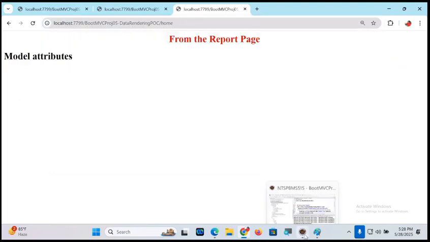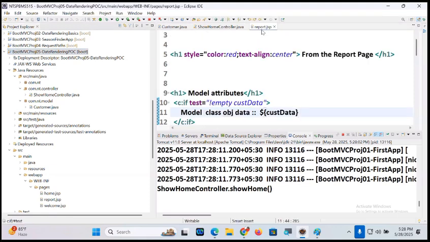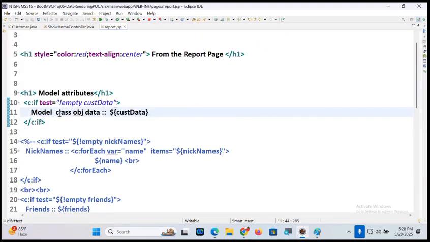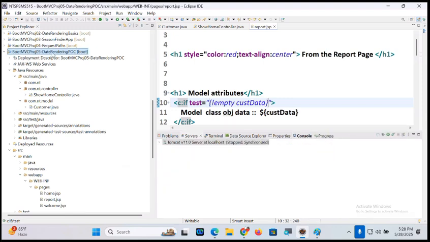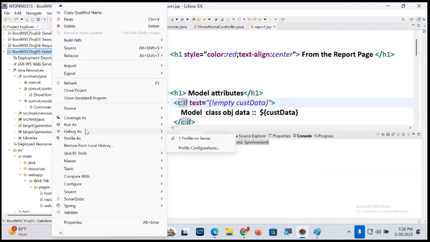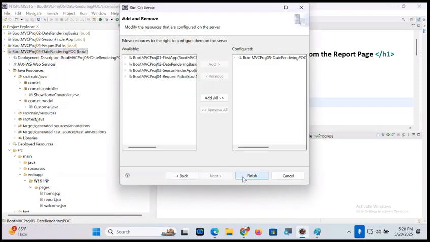Model attributes. What's happening? Why is it not coming? Custdata, this. Go to report.jsp. Nothing is there, guys. Actually, your flower bracket is required. Okay, flower bracket. Not empty this cust data. Right click, run on server, say next, save.